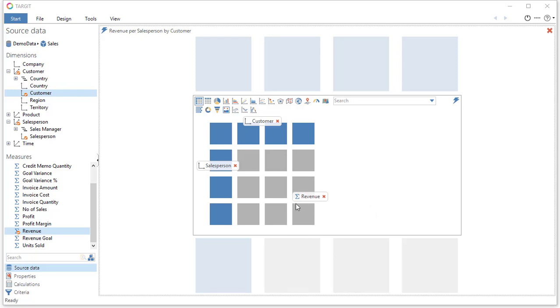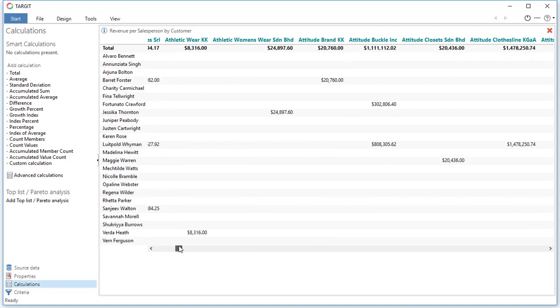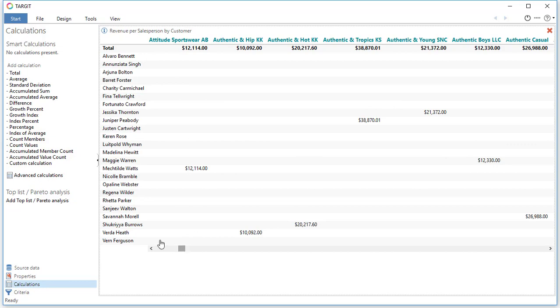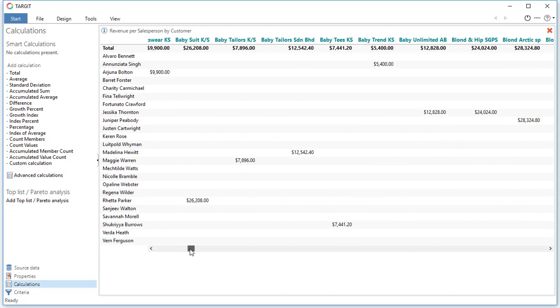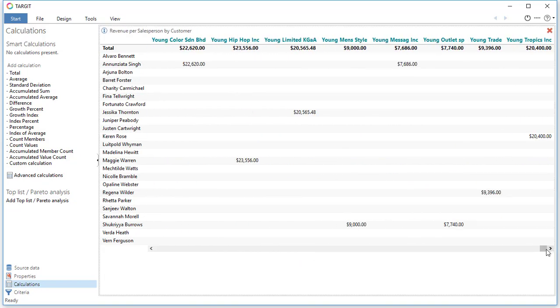I have defined a crosstab here looking at revenue per salespersons here and customers on the horizontal axis. And when I fetch data, this is largely empty crosstab, lots of empty cells here. In other words, each salesperson has been responsible for just a number of customers. Maybe potentially an individual customer has been contacted by multiple salespersons.